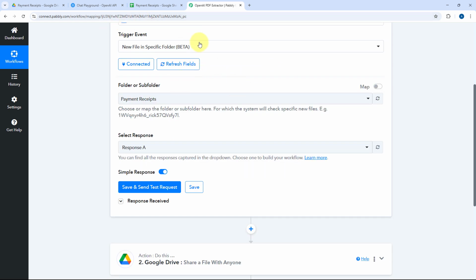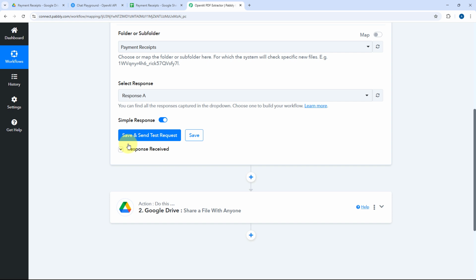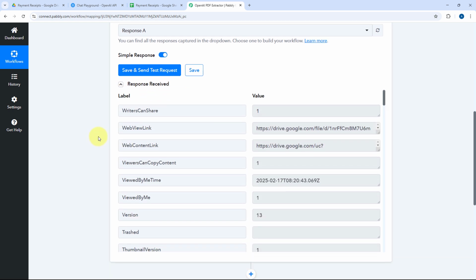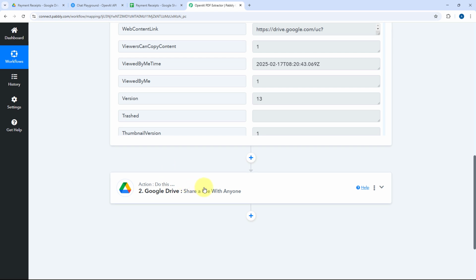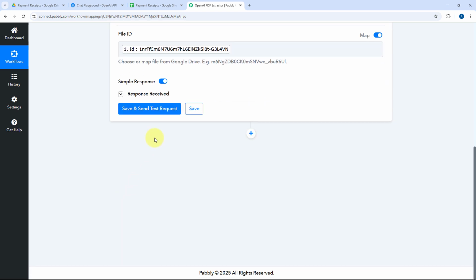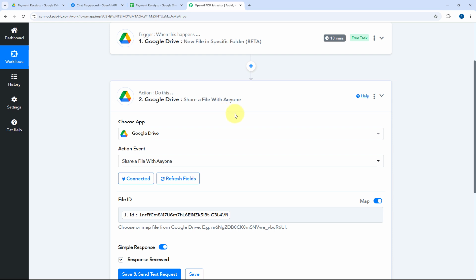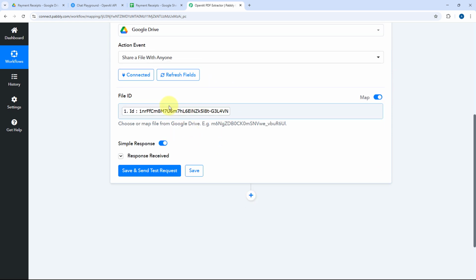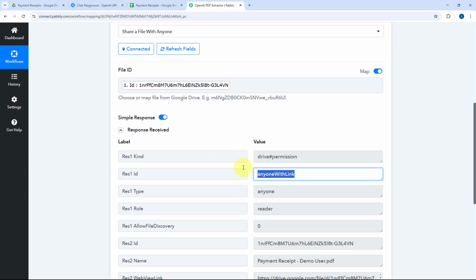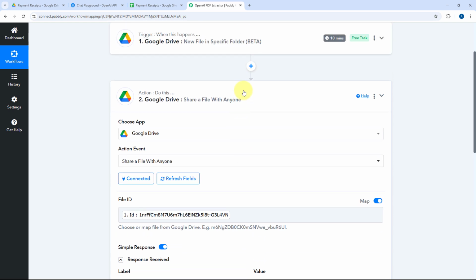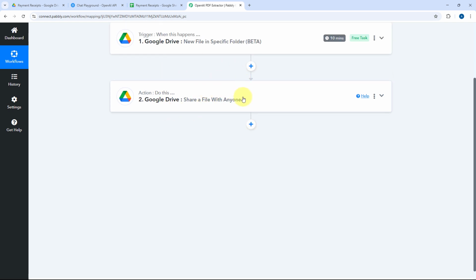So after setting up the Google Drive trigger step and capturing the response of a new file, we have to change the share permission of this file because we are going to send this file to OpenAI. So in the next step, we have used Google Drive's action event of share a file with anyone. Using this action event, we have changed the share permission of the exact same file which we uploaded in Google Drive, and here we have changed it to anyone with the link. After changing the share permission, we have to send this file to OpenAI.